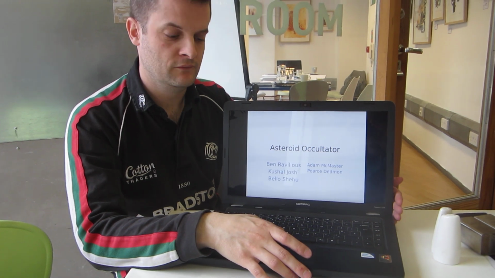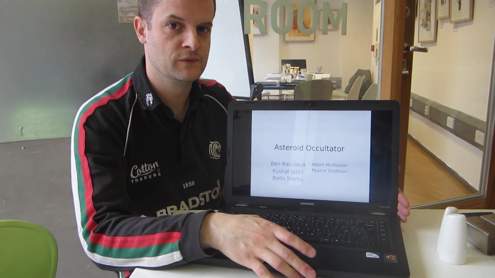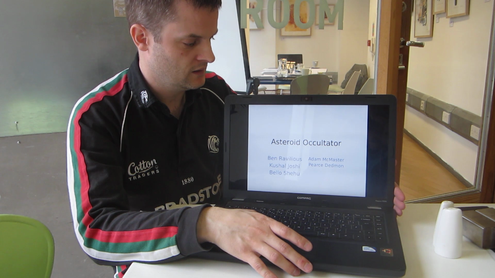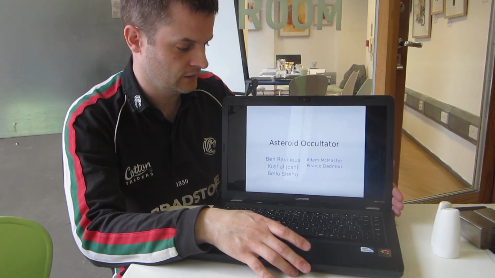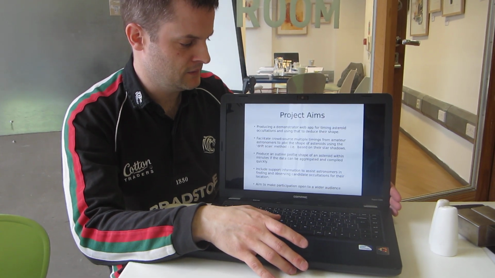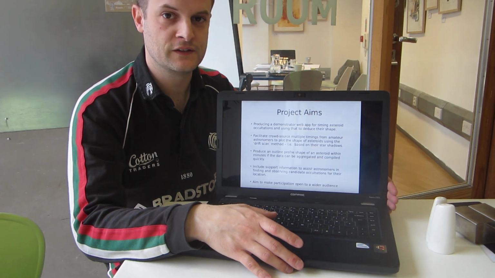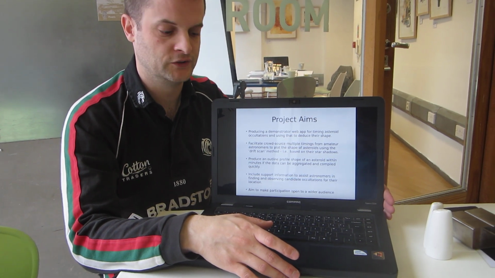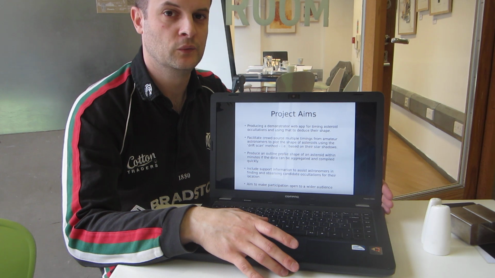My name's Ben Revilius. I'm from one of the Leicester UK teams for the Space Apps Challenge. Our project was called Asteroid Occultator, and it was basically aiming to use an old crowdsourcing technique to measure the shape of asteroids by measuring the shadow when they occult a star.